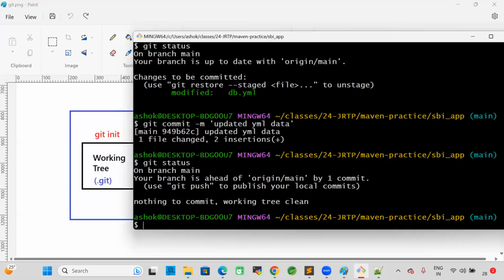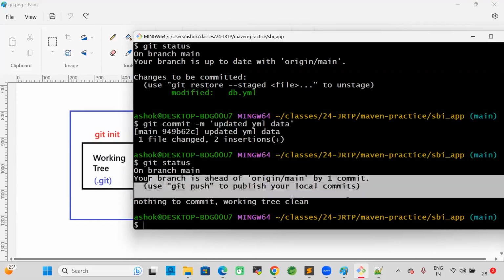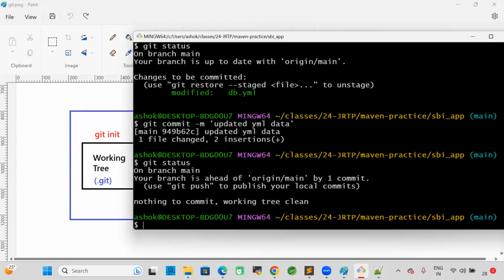Okay, I have done one commit. But after that, I realized that the commit I have done is not required. I want to make some more changes to the file. I have to remove the commit. How to undo the commit? I have done the commit now, I want to undo the commit, I want to remove my commit.